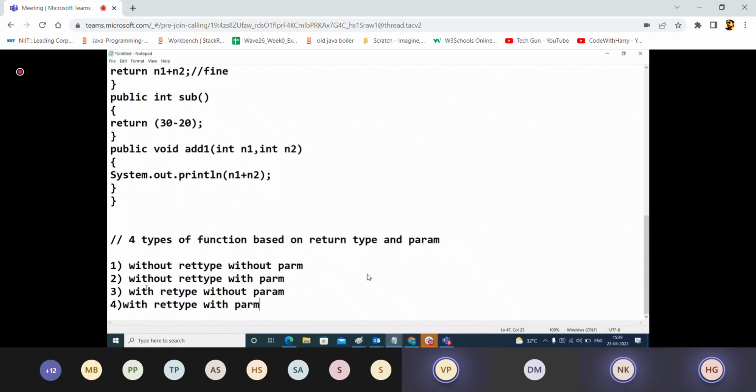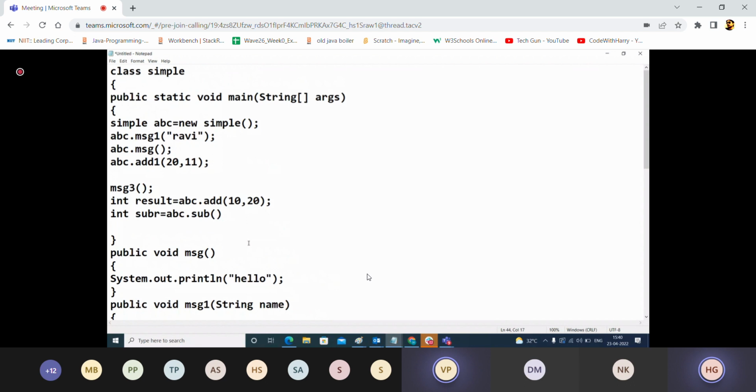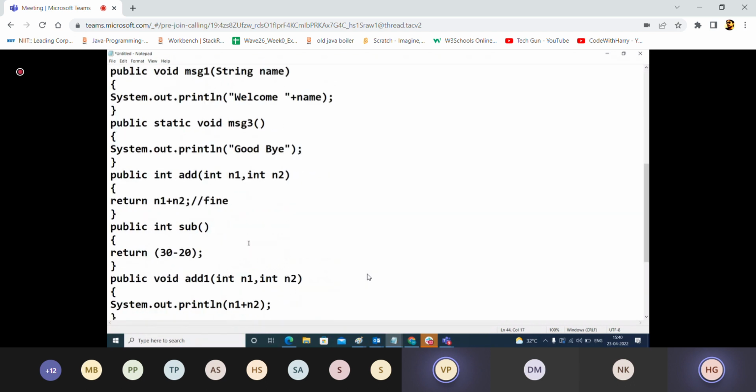Okay, so when there is a return type, the call has to be assigned on the left hand side to a variable of the same type as the function return type. And if there is no return type, you just call the function with the object. Is it okay? Clear? Yes, sir.